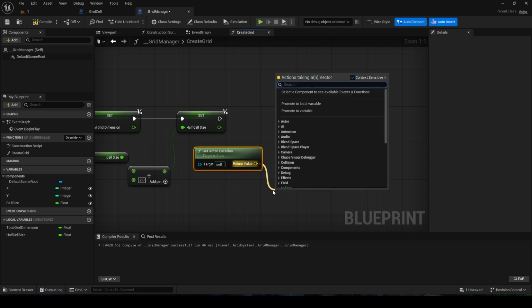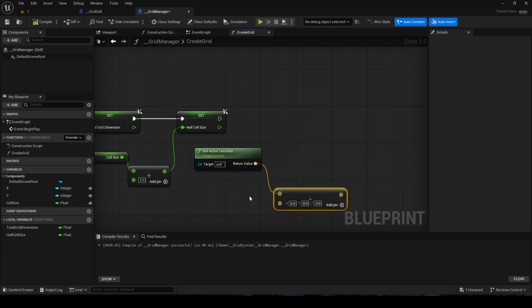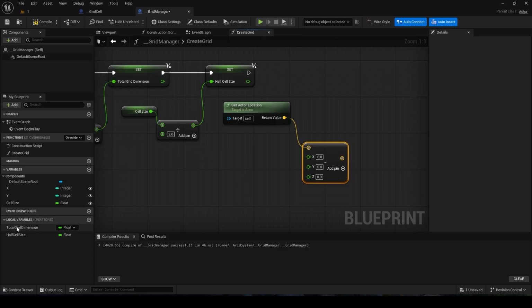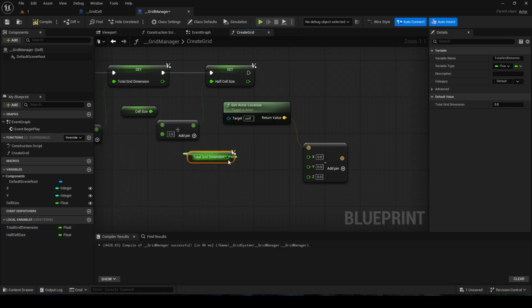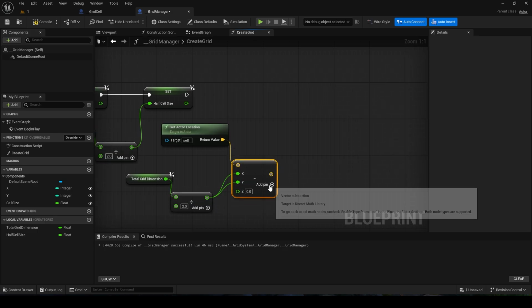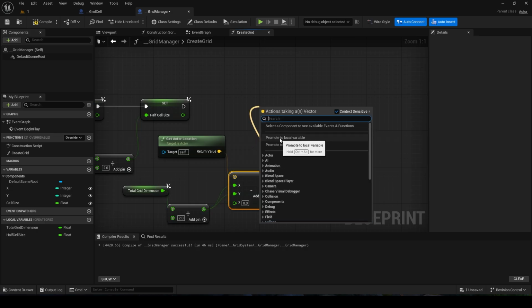Create getActor location. Create subtract node, then right-click split struct pin. Use total grid dimension divide by 2. Then wire into X and Y input. Leave Z to 0. Then promote to local variable named start location.